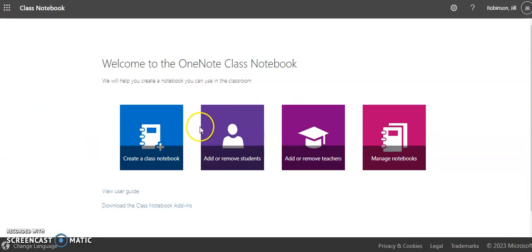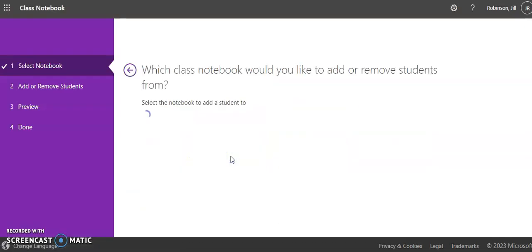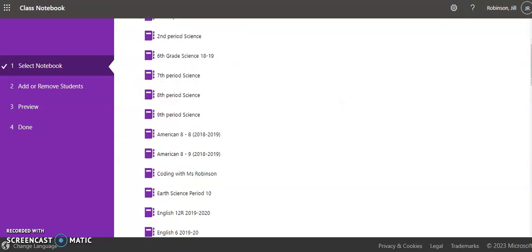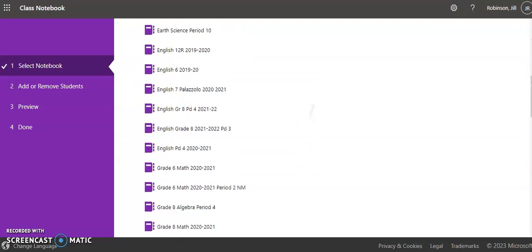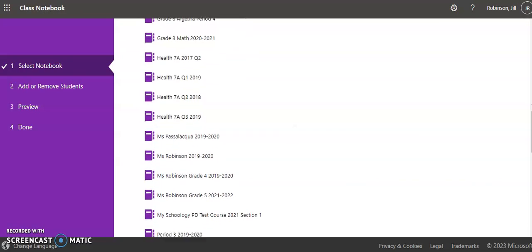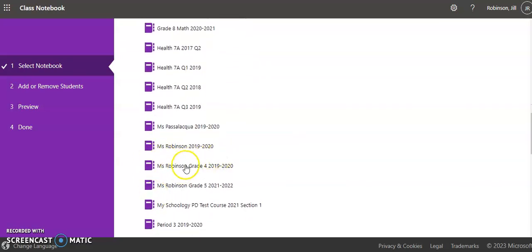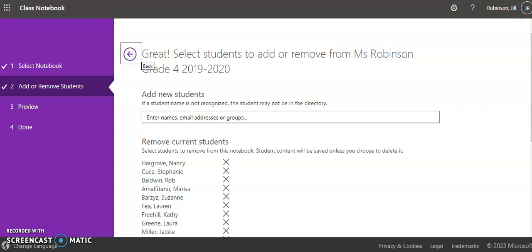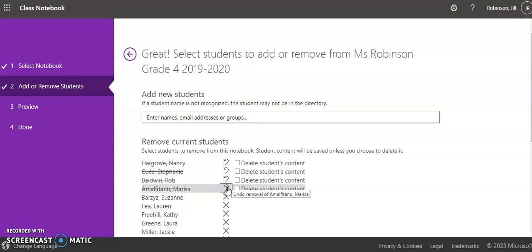So what we're going to do in this case is add or remove students. When I select Add or Remove Students, it's going to populate a list of all of the notebooks to which I am an administrator or teacher of. So I need to select the notebook where I want to remove my students. And then you can see here I have a list of all of the students that are in this notebook. To remove students, to remove their access, you just click on the X, and this will remove their access to the notebook.